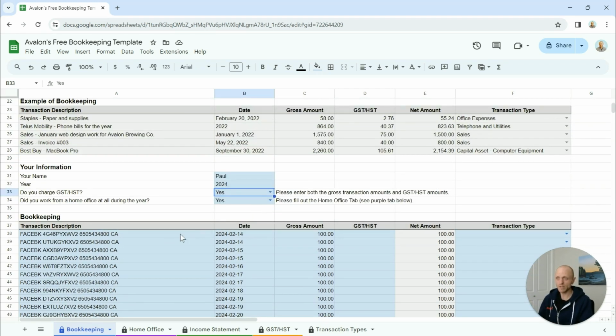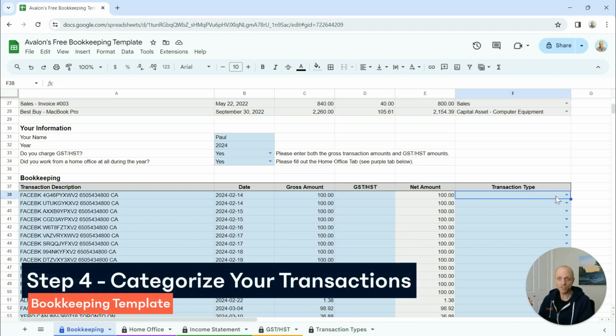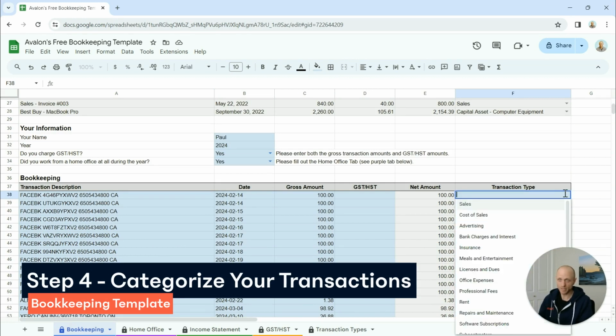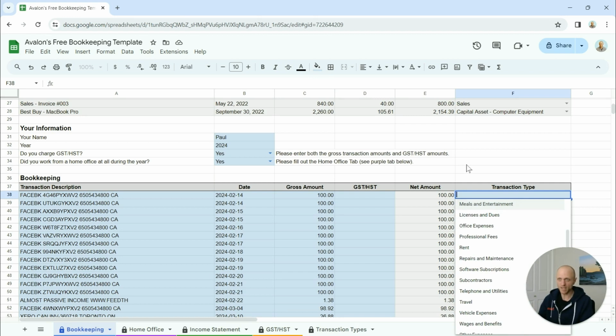So now that we have all of our transactions in, our next step is to determine whether we need to include GST, HST, again, if you're from Canada, and then just choose a transaction type from the drop-down menu here. So you can see we have sales, cost of sales, advertising. Sales is obviously revenue, and then the rest of it is just going to be expenses, or we have capital assets. So if you have equipment or office furniture or things like that, a vehicle, computer, you might want to include those as capital assets. Otherwise, you will be recording your expenses with these other transaction accounts.